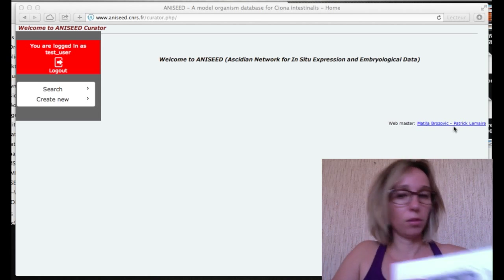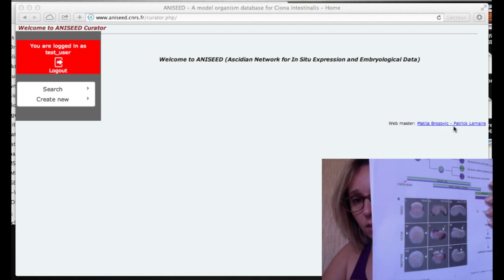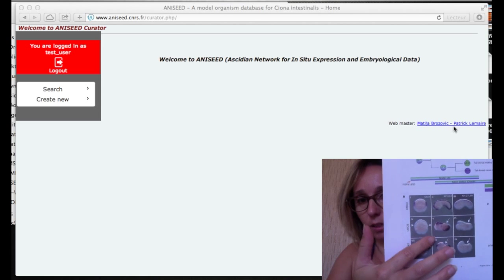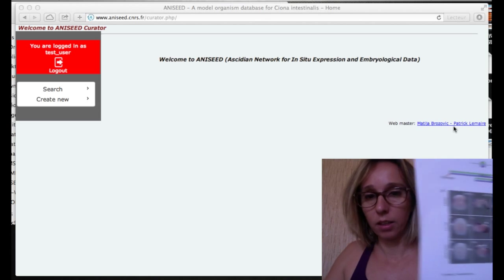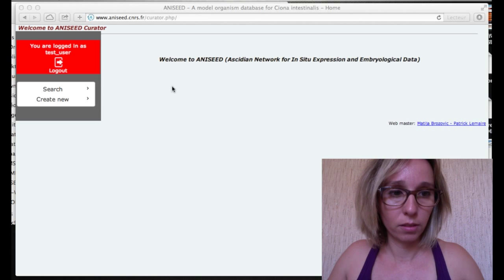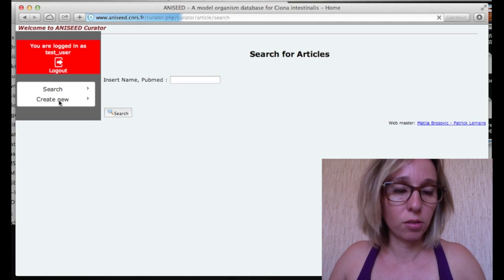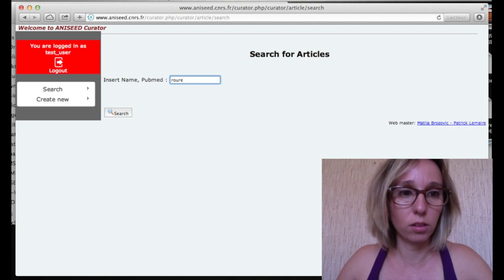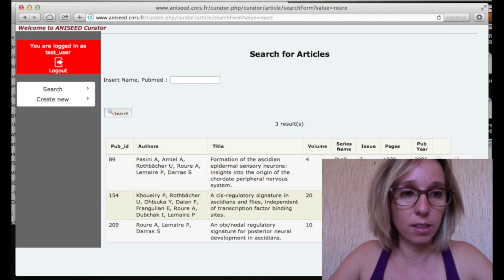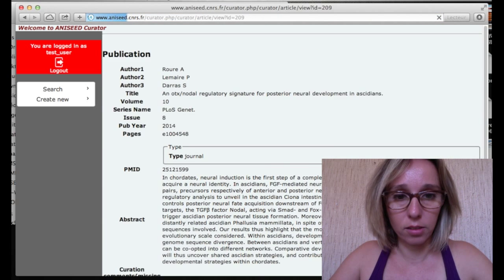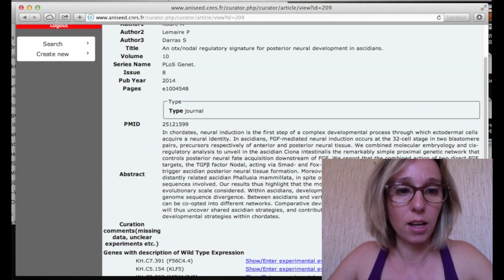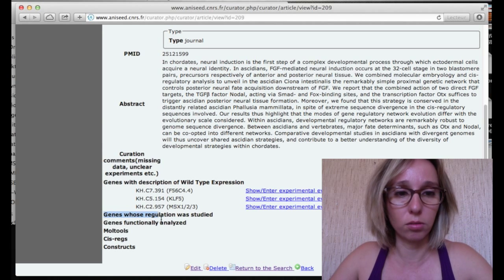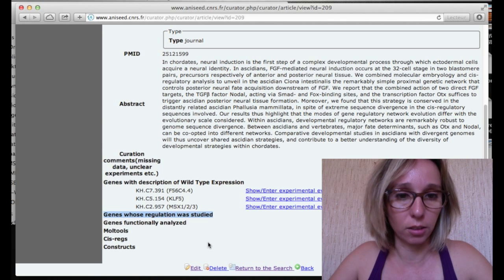Here, for example, I want to enter figure number 2, evidence with a chemical inhibitor. Let's imagine that we already created the article card. So I go to search for article, put Agnès Roux, and go to the article card. I already entered some data, and I would like to continue to enter data from this article.